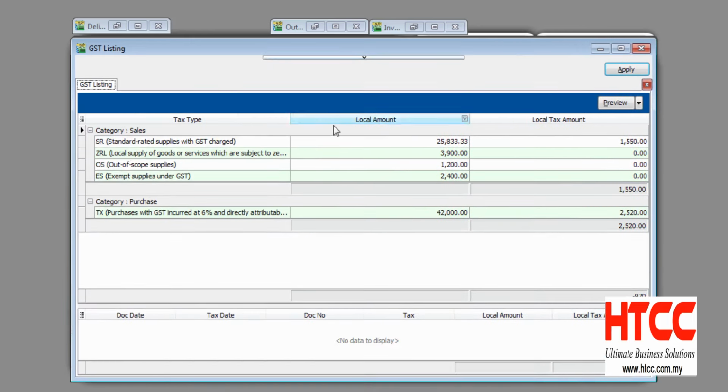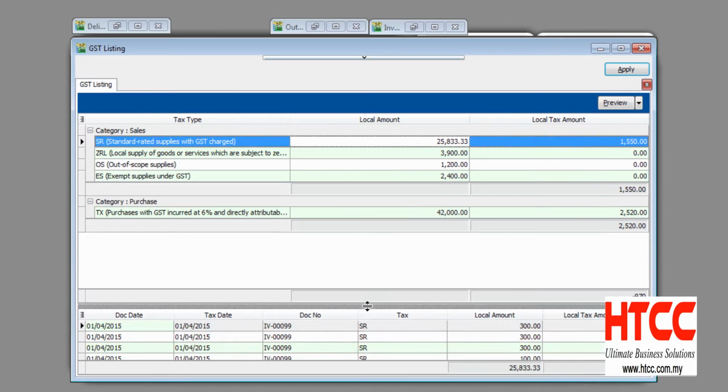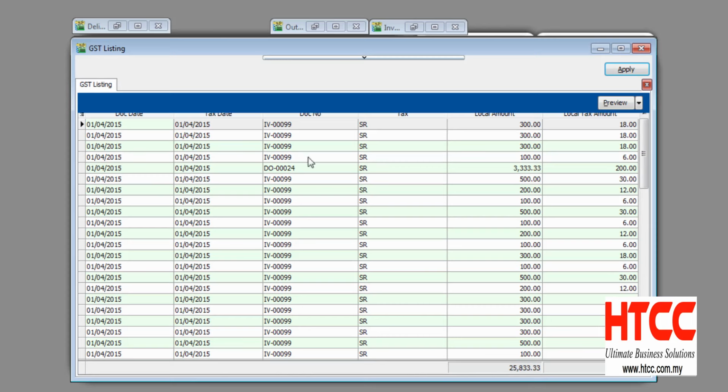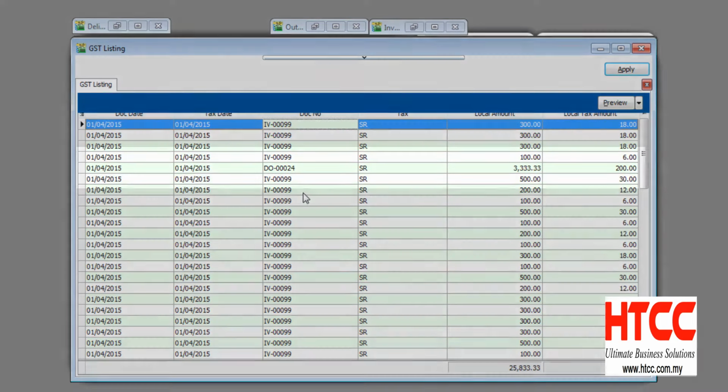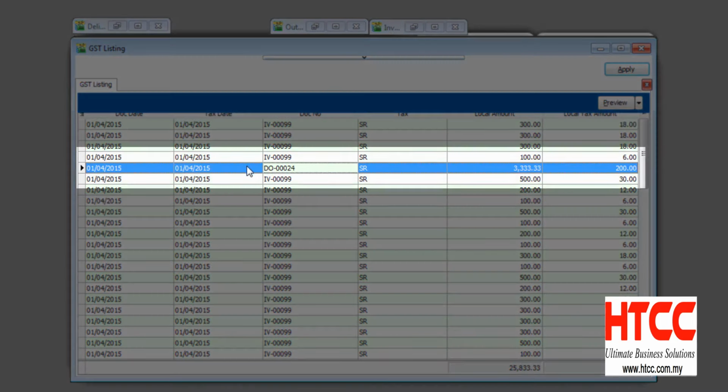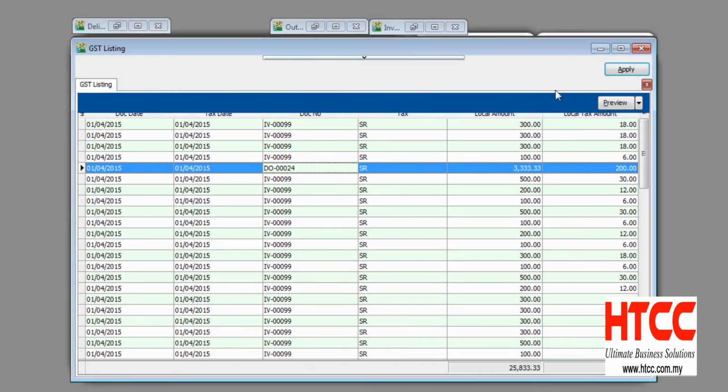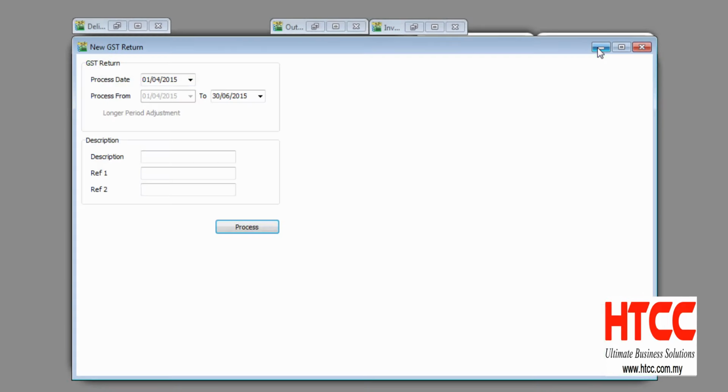Now, to prove it, if you look at my GST listing here, you will be able to see a list of items in standard rated. Most of them will come from invoices, but as you can see here, there will be this delivery order that we just did with the 3,333 ringgit and also a 200 ringgit tax that is not captured from invoice but actually captured from a delivery order. Now let's move forward.